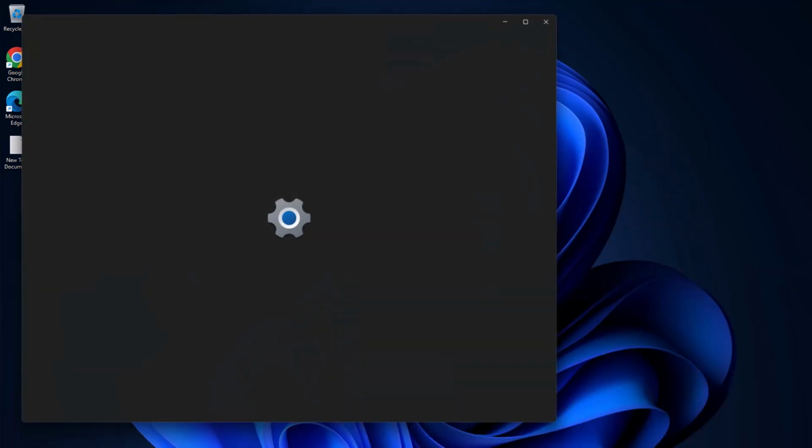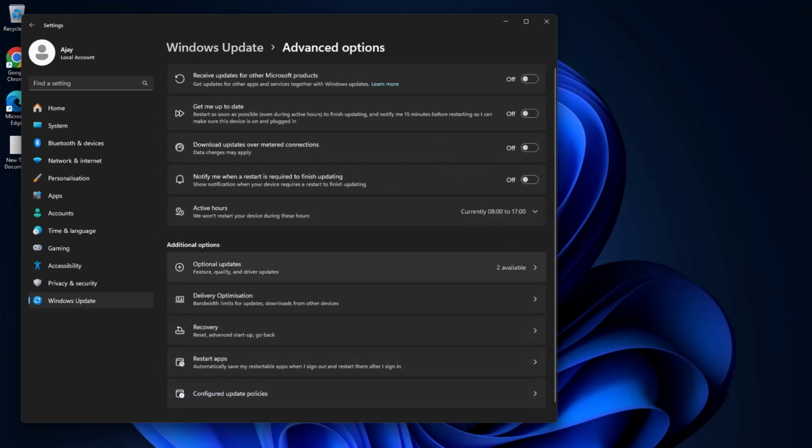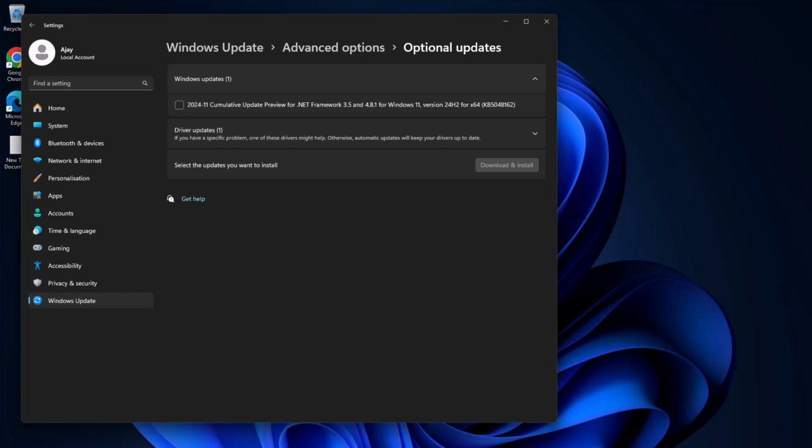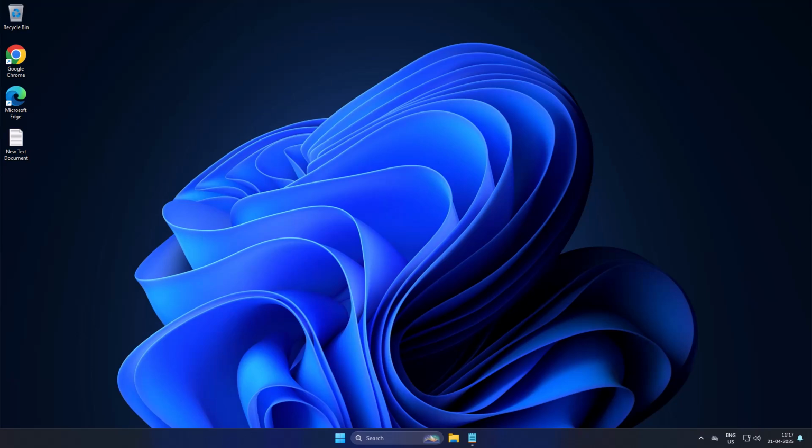When Windows update settings comes up, click on open it. On the right side select advanced options, select optional updates, and check mark the driver updates option and select download and install. After the download and install gets done, you can check if the problem is solved or not.